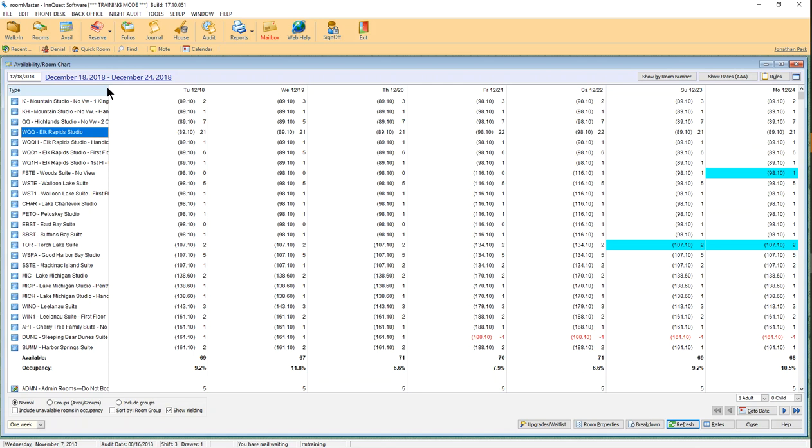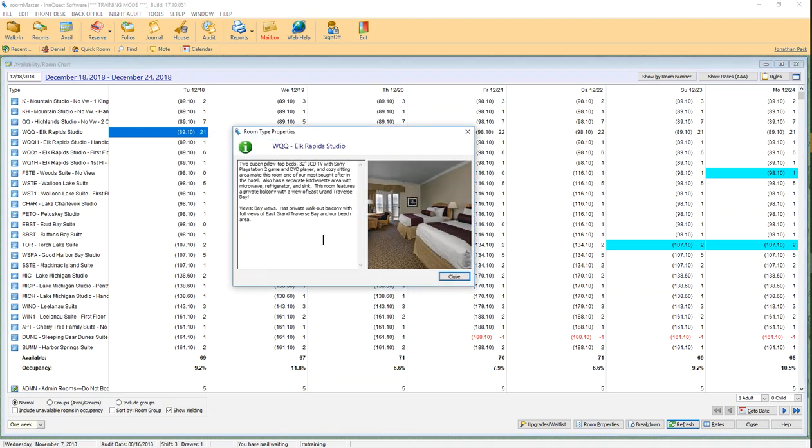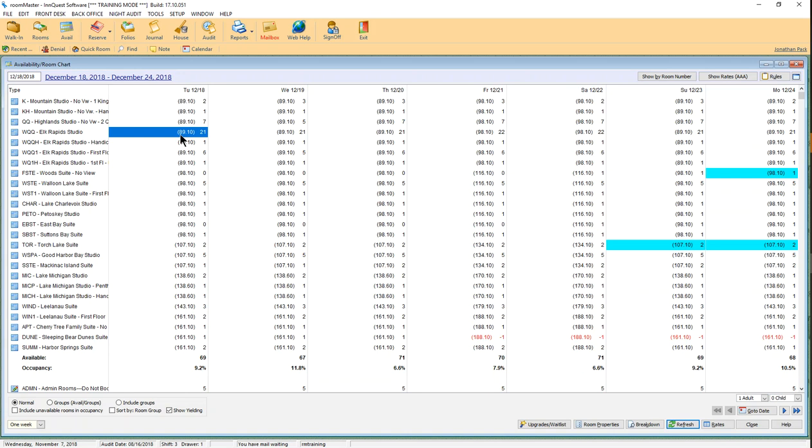You can see I just clicked and dragged that column over so I could see the descriptions more. Now say you're a new employee, you're not quite sure how to describe this room. If you right click on the day that you're looking at and click room properties, it will bring up a description of that room type. As we get going with your system, you may already have pictures, but if not, we may load pictures later. Cherry Tree does have pictures in here. So now I know about the room. I've described it to the guest. They want to go ahead and reserve, so I can right click again and reserve.